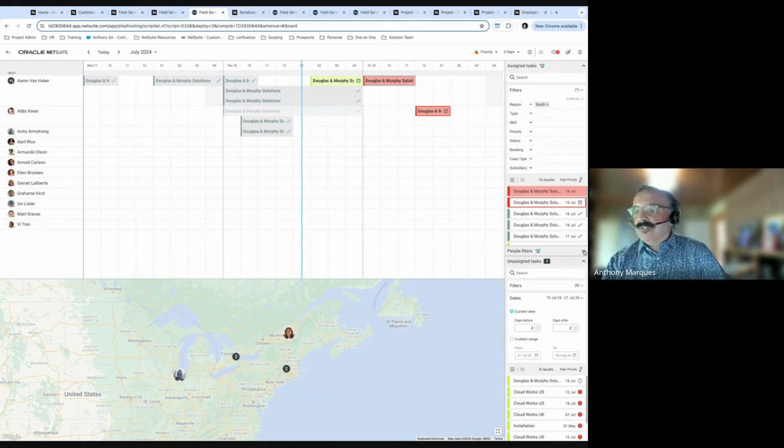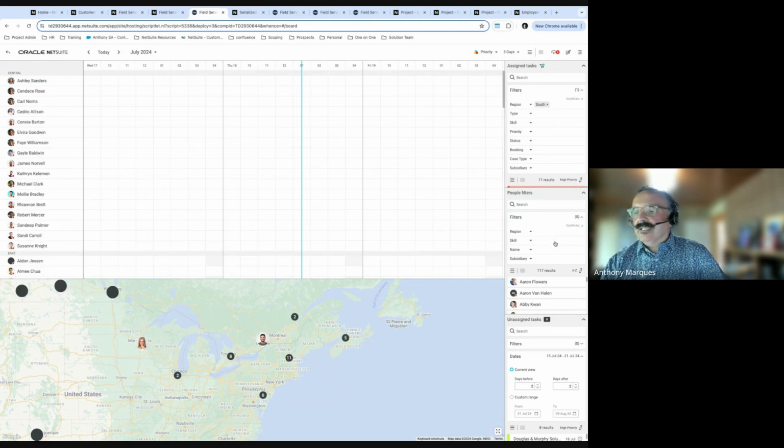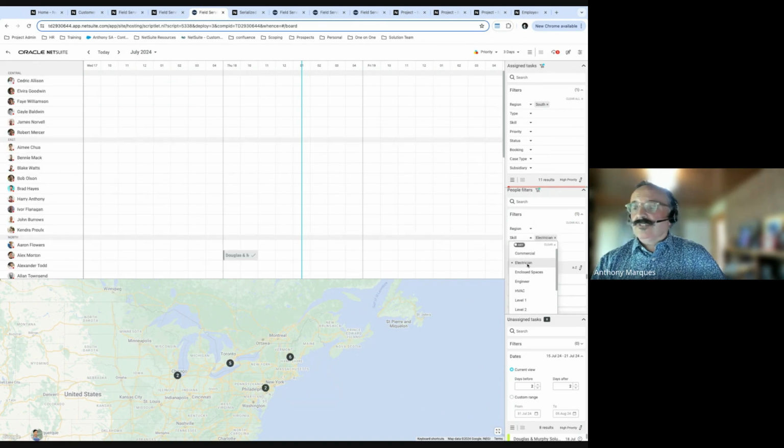We also have people filters. So in our particular case, I filtered this to the West and electricians because I know Aaron happens to be in the West. It's counterintuitive. You wouldn't necessarily send somebody from the West to the South, but it also allows you to narrow down based on skill set. So we need an electrician for this job.